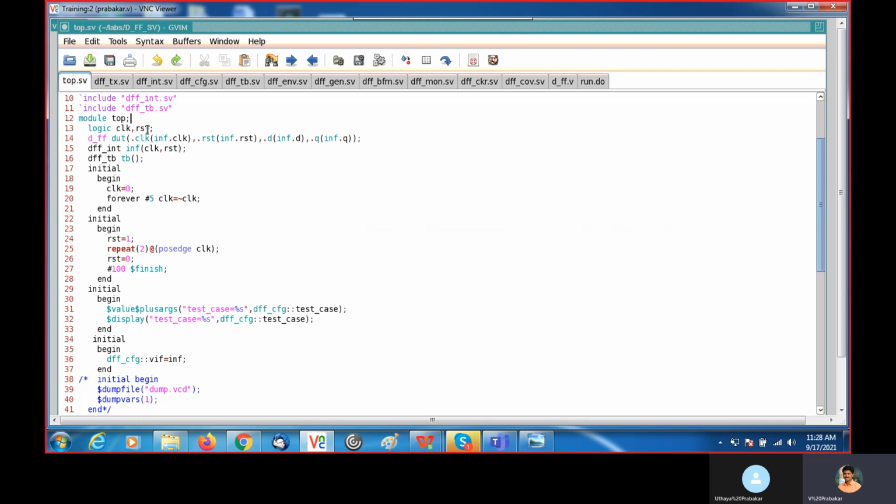So clock and reset are declared here, and in this initial block I generate the clock: initial clock equal to 0, forever clock equal to not of clock. So it will generate a clock signal with a time period of 10 time units. Then reset: in another initial block, I make reset as 1, and instead of a fixed delay here I used a synchronous delay, repeat 2 at positive edge of clock. So the clock edge will happen 2 times, then reset becomes 0. Then after 100 time units, I'm going to finish this simulation.